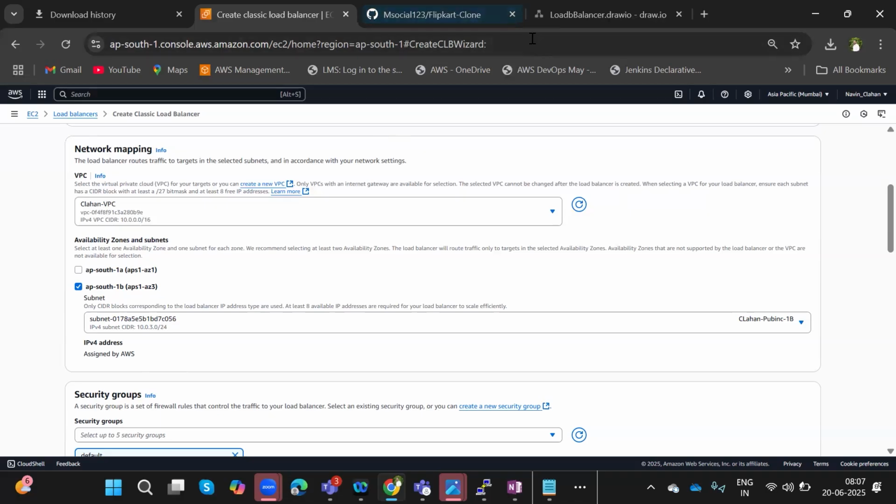In availability zone 1B my server is running, so I'm going to select availability zone 1B. But the load balancer we always have to create on the public subnet. We can see Clahan-public-1B. This is where I'm configuring my load balancer. If I don't select 1A, it doesn't matter. But as per the recommendation to select at least two availability zones, that is the reason I'm selecting the other availability zone too. Otherwise nothing will happen if we select only one availability zone.